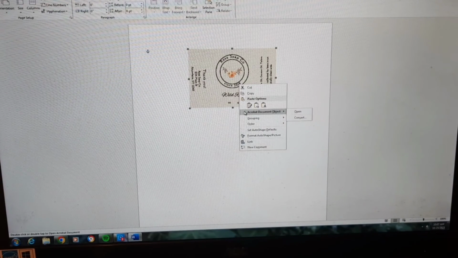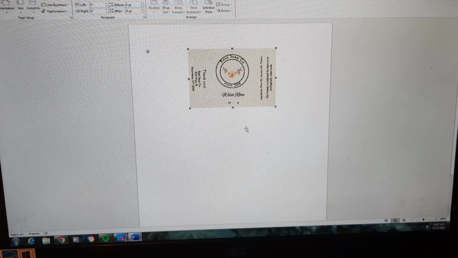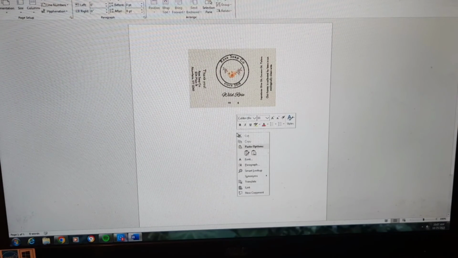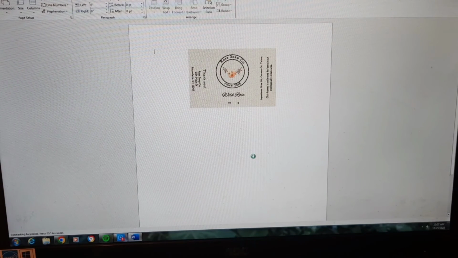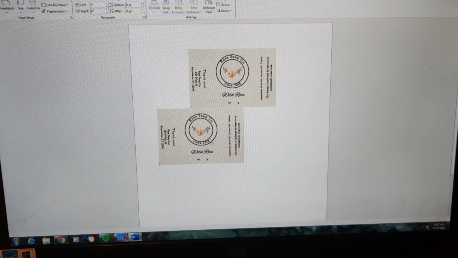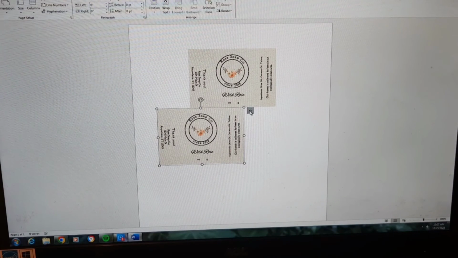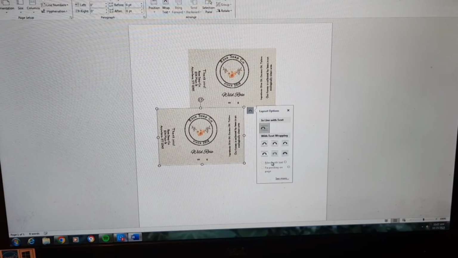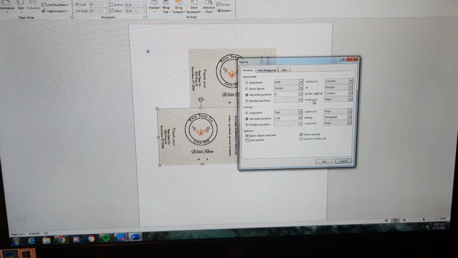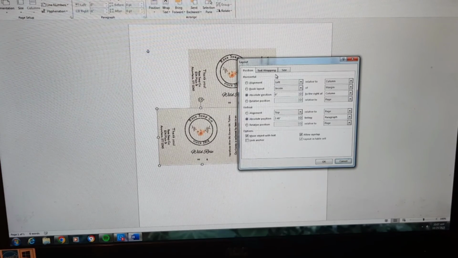And then I'm going to copy. And I'm going to paste right below it. And I'm going to do this again. See more. And this pops up. I don't know why it didn't pop up on that one. So I'm doing it on the second one here.